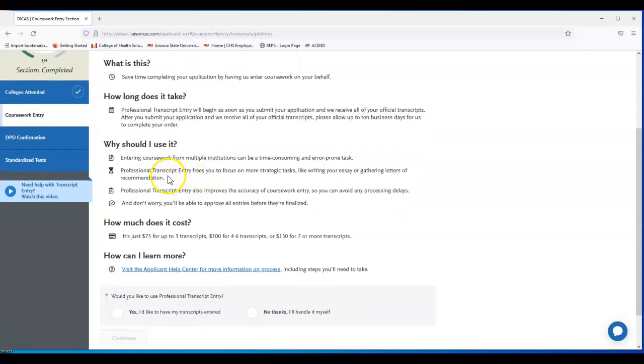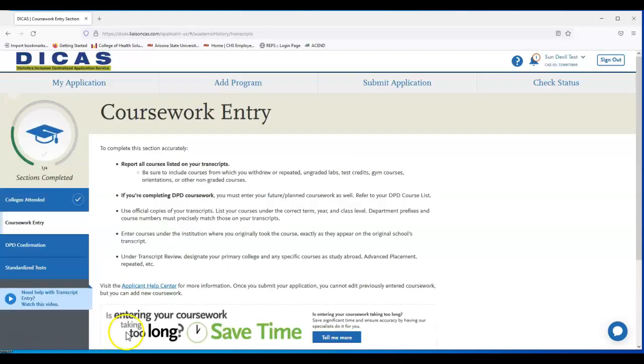Of course, why would you want to do this? It's giving you a couple different reasons and rationale, essentially saving you some time and potential errors, but it does cost a fee. So depending on your availability of funds and your willingness to farm this out to a third party, this is totally up to you. But you do need to make the decision here whether or not you'd like to have them enter your transcripts or if you're going to do it yourself. Okay, I'm going to say no thank you. I'll handle it myself and continue.